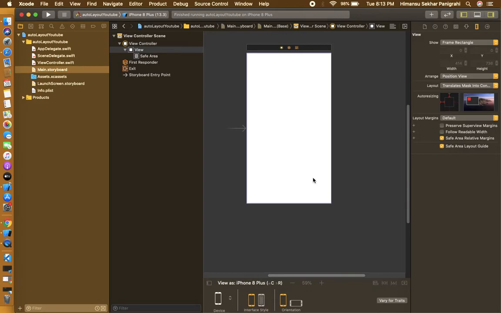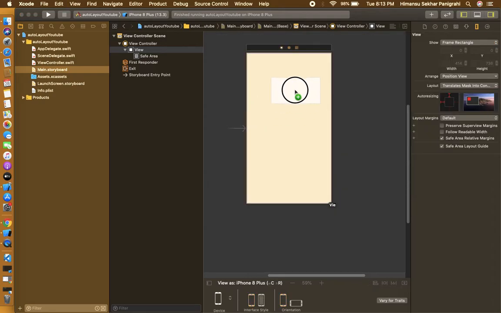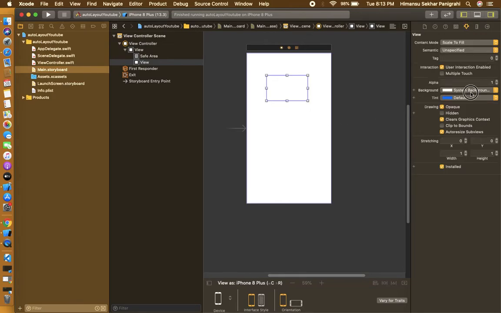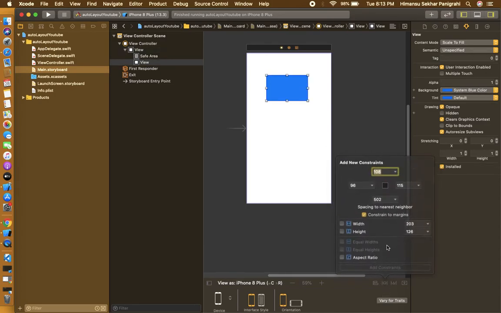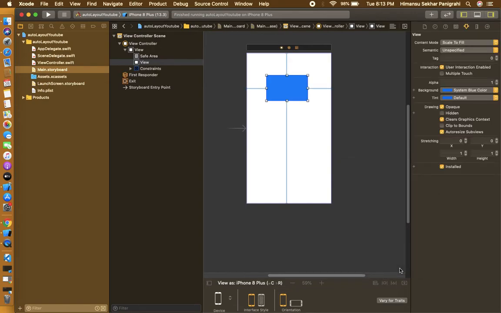My main intention of this part is to show you one more thing, where you may get confused. Let me take this view, blue color. If I want to add constraints, I can do it like this: right, left, right, top and bottom. I hope that's fine. So all the constraints we have added and it is working perfectly fine.